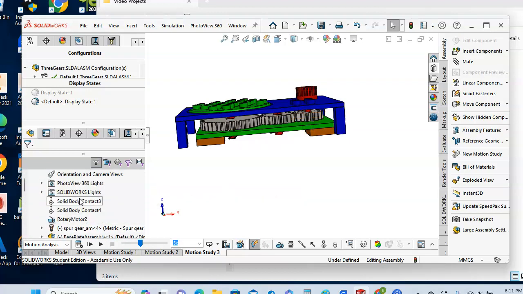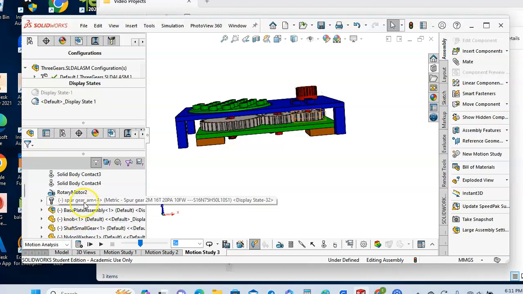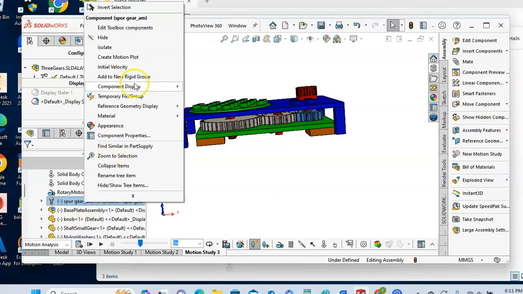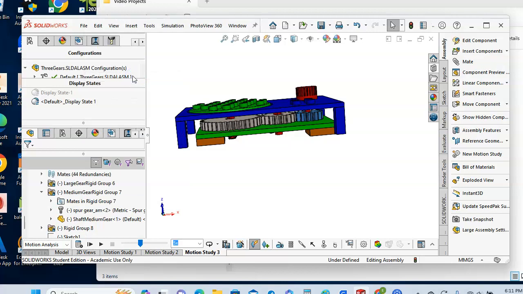We hit escape. We go back to our small gear, right click, add to a new rigid group. Okay, if we come down to the bottom, we see new rigid group 8.